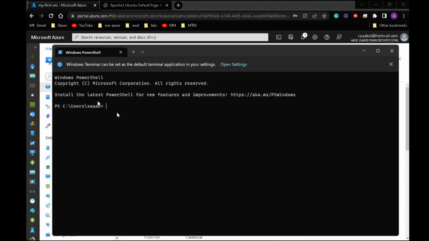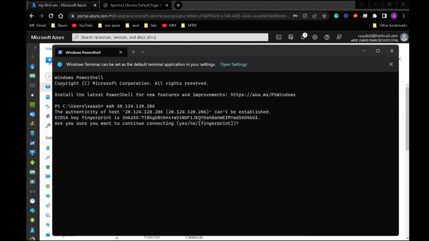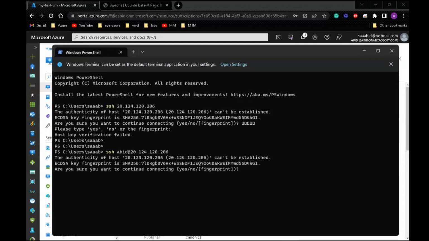Okay, this is my terminal. Let me SSH to the public IP address of my VM. Okay, I made a mistake. I'm going to do Control C straight away. The mistake was that I did not specify the username, otherwise it will take my current login username. So let me specify it. Enter. Say yes. Password. I know my password.